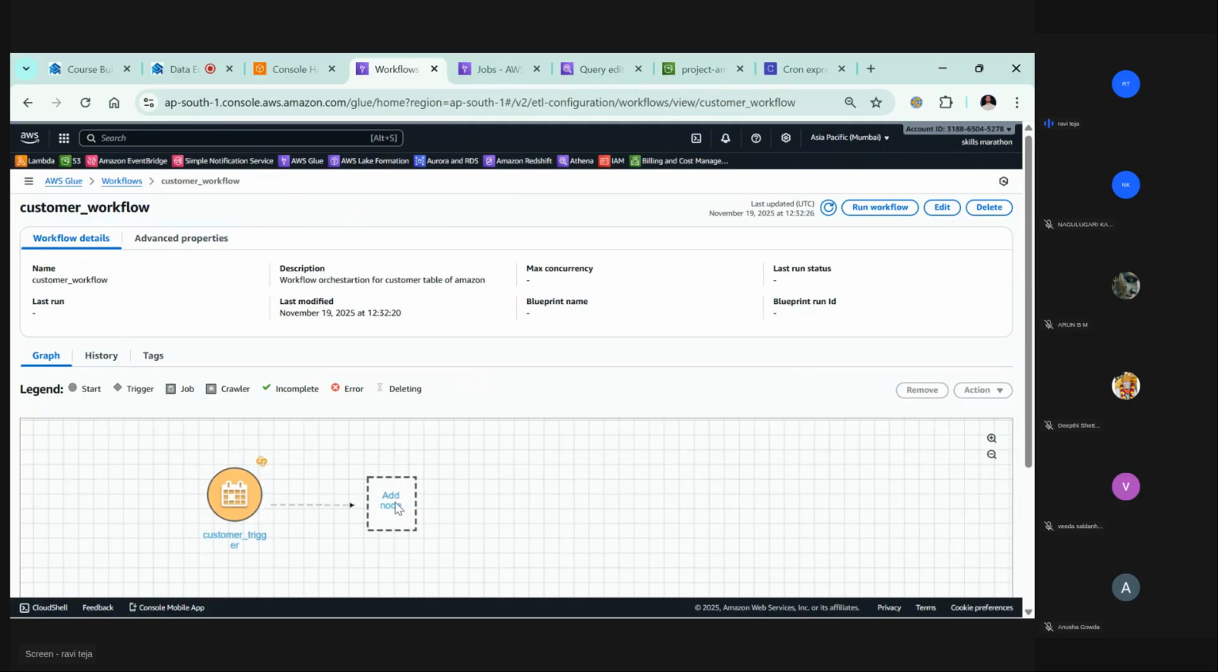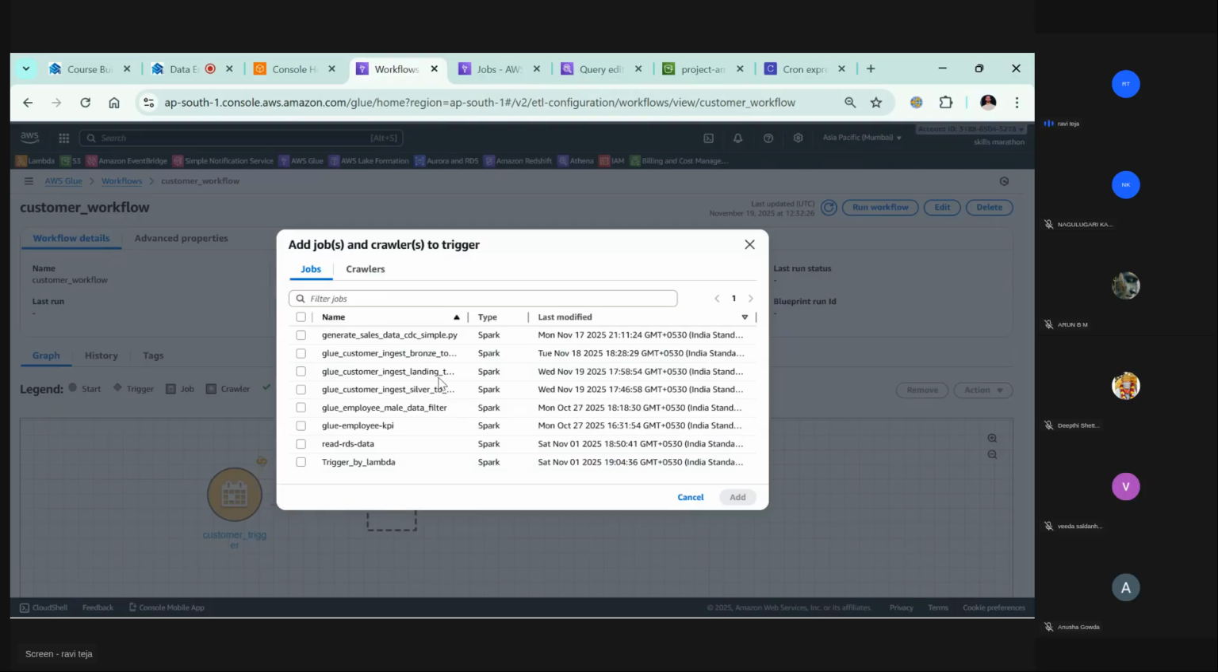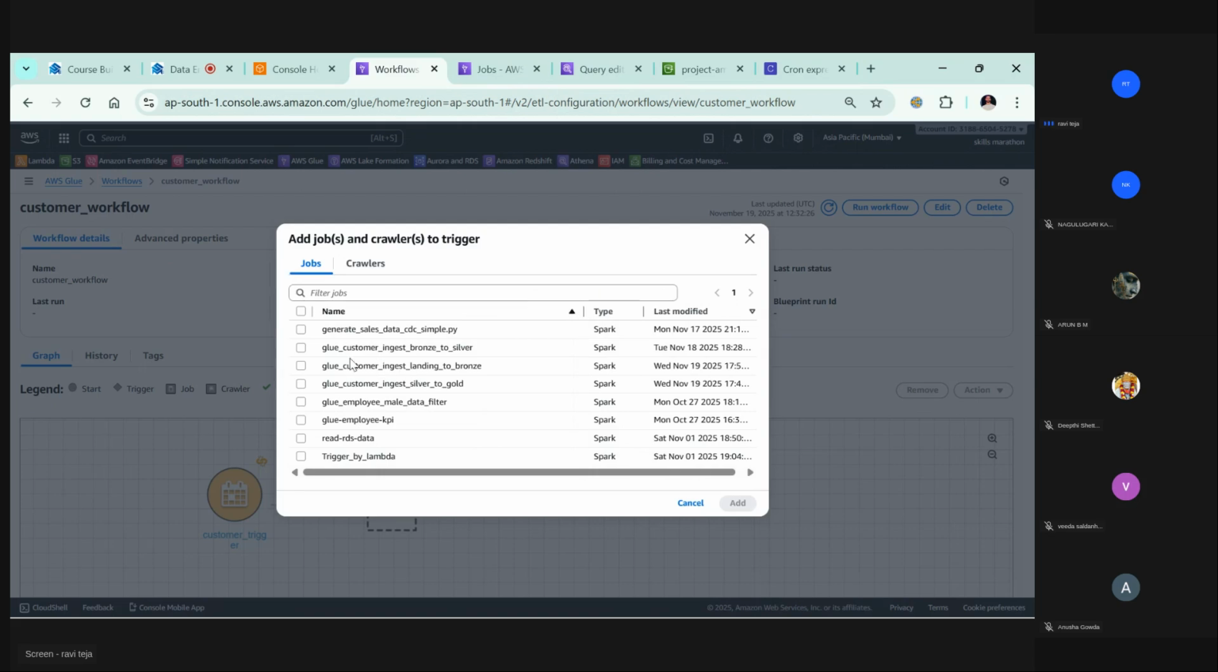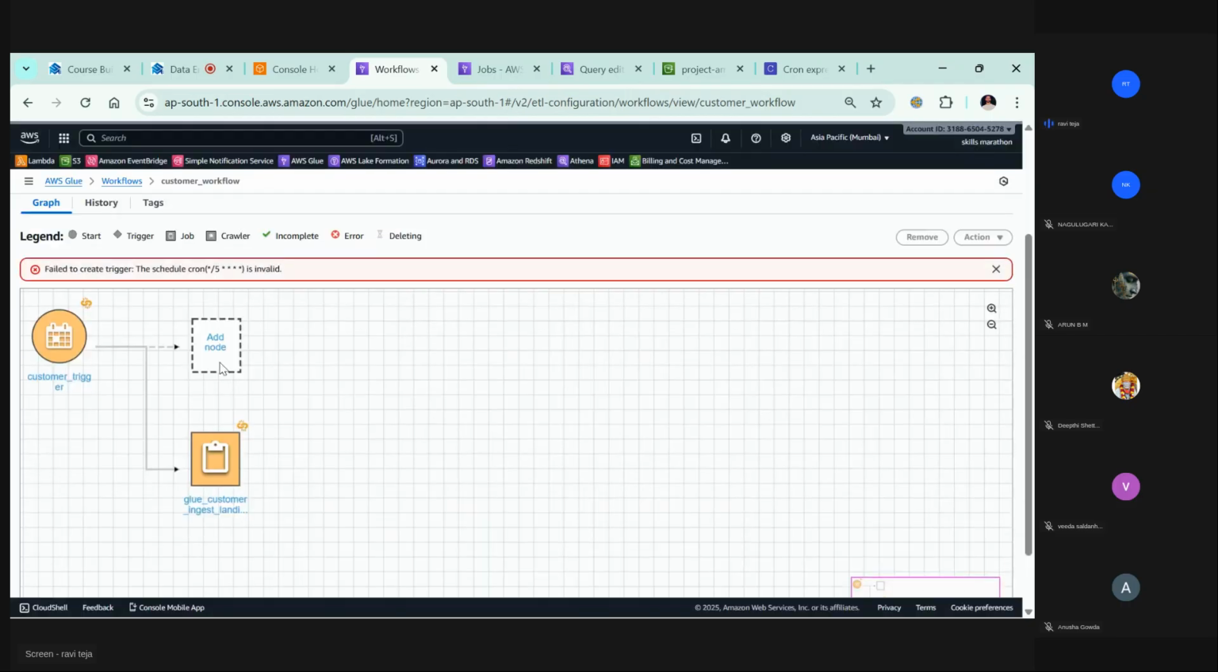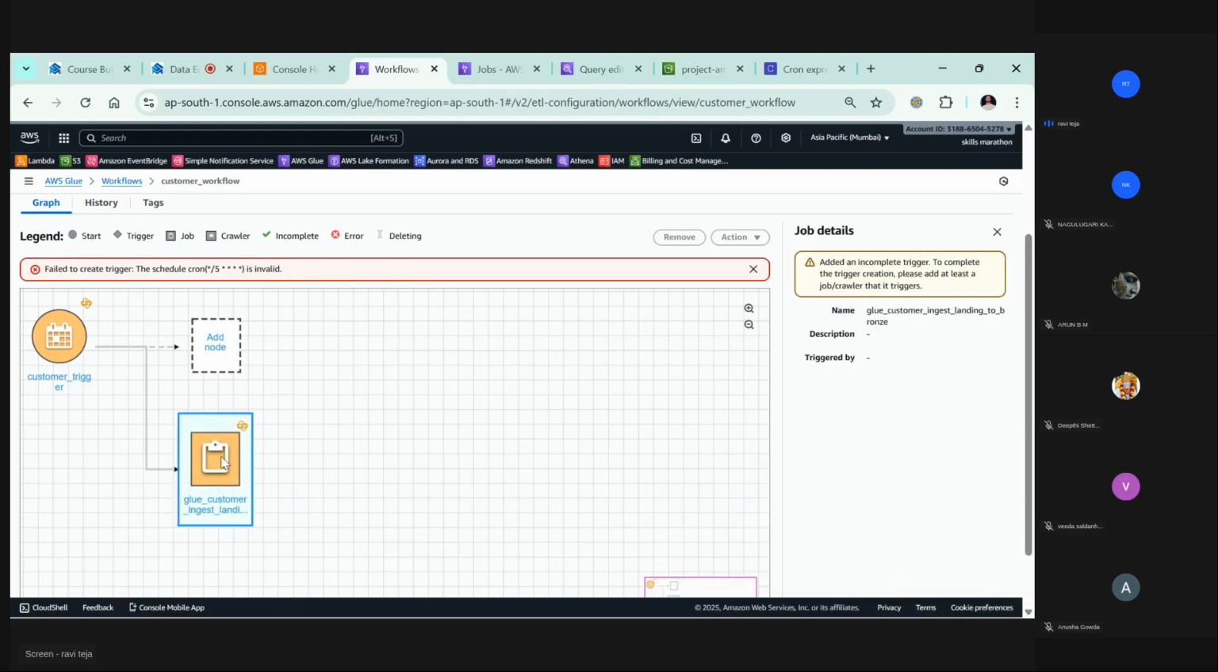Now, what do you want to do next? Once this is done, I just wanted to add a node here. So which job do I want to trigger first? Bronze to silver, right? I think landing to bronze. Okay. Let's add it. Fine. Now, to this node, what happened? Failed to create trigger. The schedule cron is invalid. Okay, I'll take care of that.